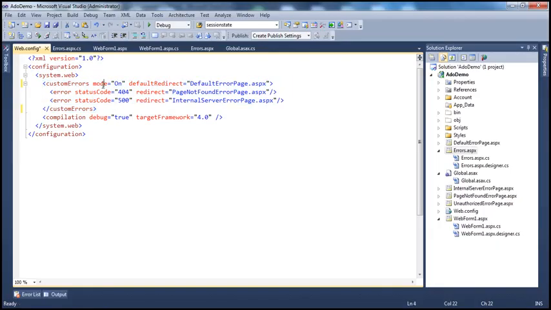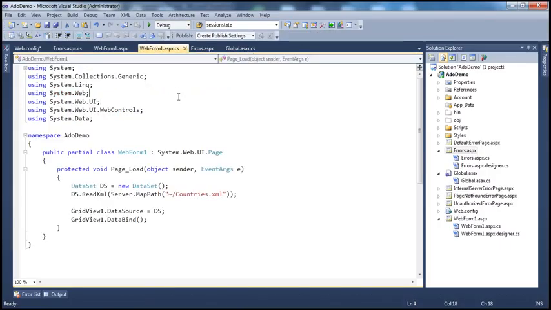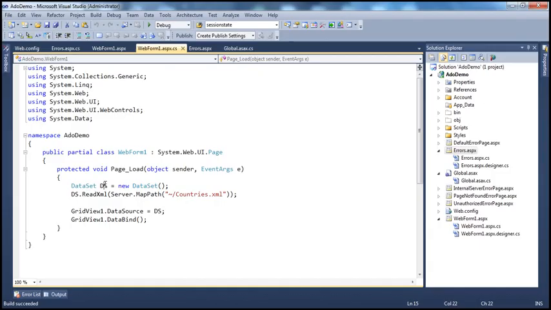So now the mode is set to on. Default redirect is this one. Okay, now let me actually run this application. So we have webform1.aspx. Okay, now we get an internal server exception. Why? Because we have an exception here.